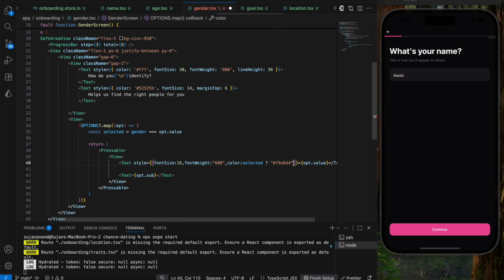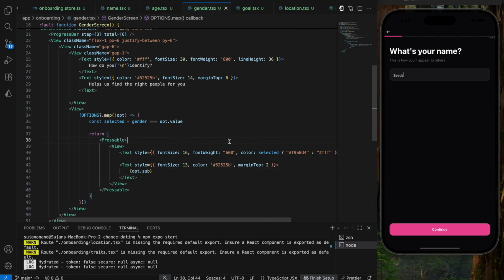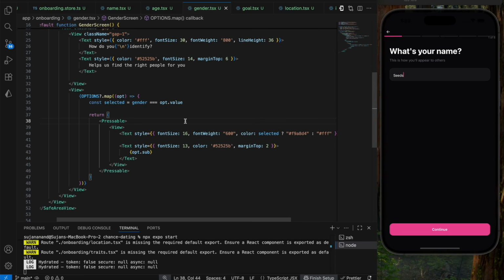Else, okay, it should come over here. It's going to be triple F. These are the styles for the second text. Try to copy that down, save the file. Okay, so for your outermost view, I'm going to give it a flex of 1.